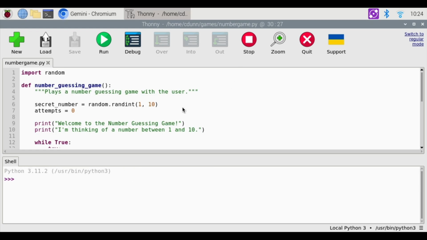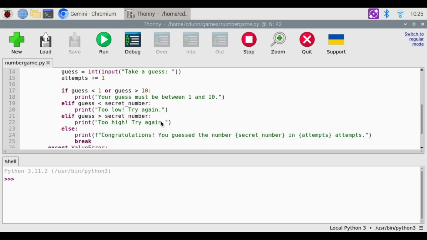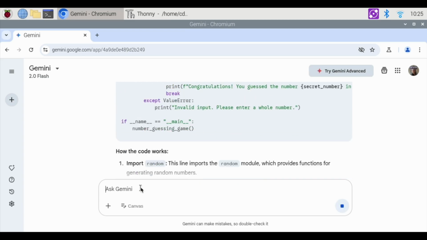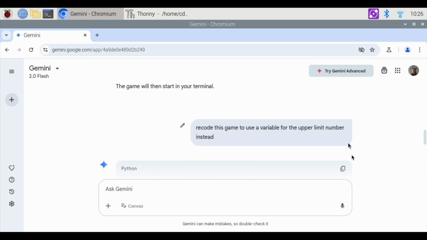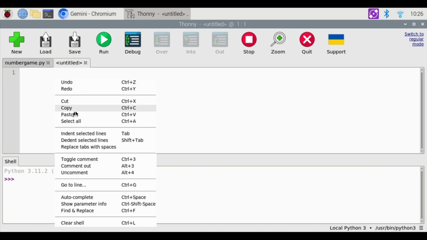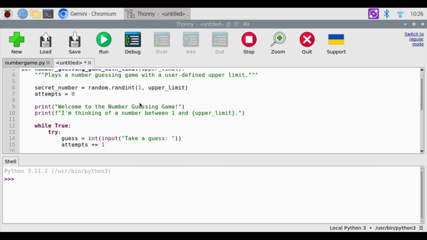What I don't like about the way it's coded is that the number 10 is hard-coded on here. What if I wanted to change the upper limit? Let's go into Gemini and say, hey, recode this game to use a variable for the upper limit number instead. And I'm going to hit enter. To change the upper limit, modify the value assigned to the upper limit variable. Let's copy this code and go back to Thonny and do a new file and right click. I'm going to paste. Plays a number, secret number, upper limit. We need to define this upper limit.